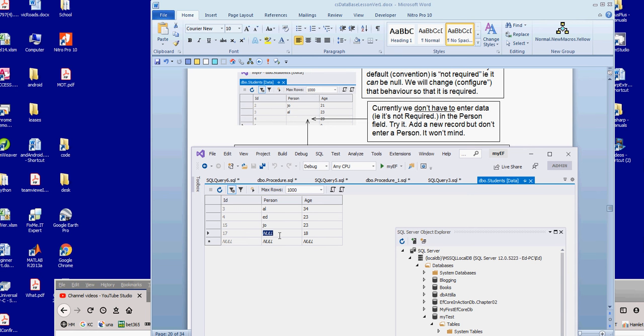Now maybe we don't want that. We want to make sure that that field is not null, or in other words, it's required. So this is what we do.